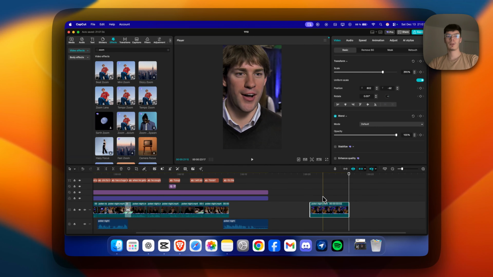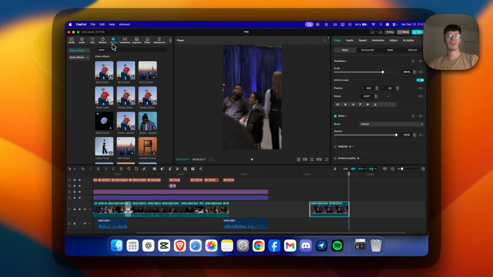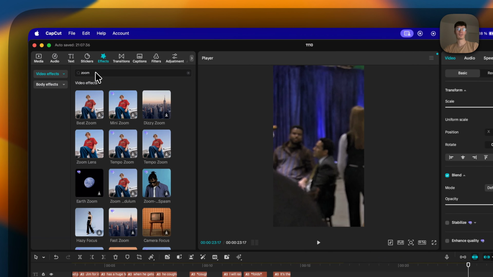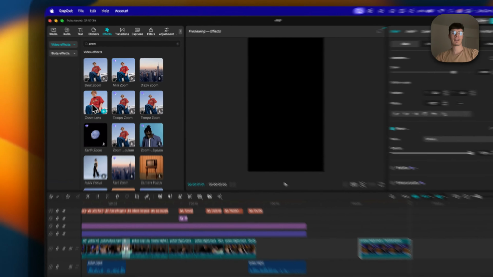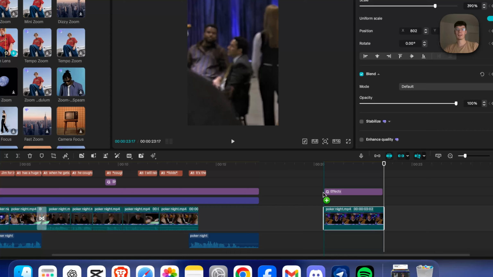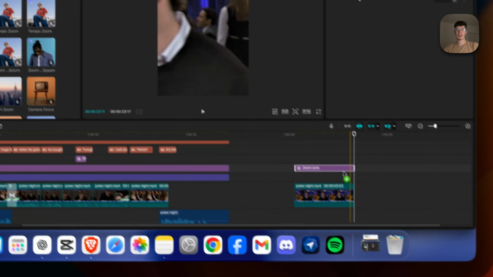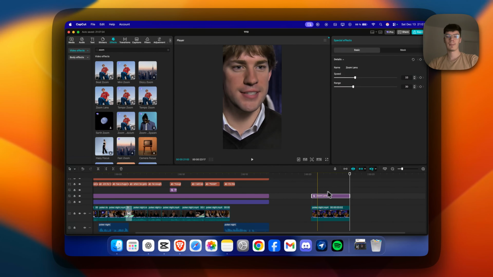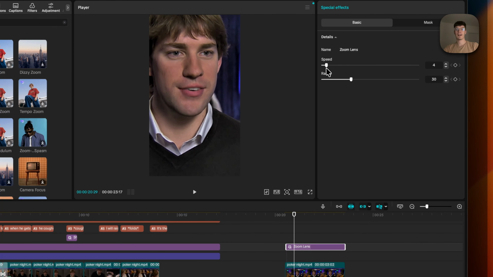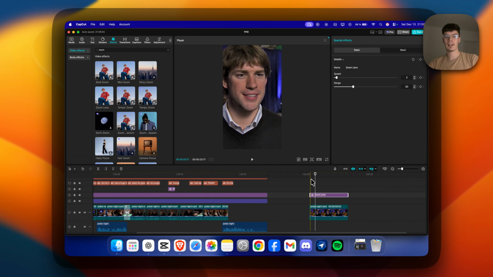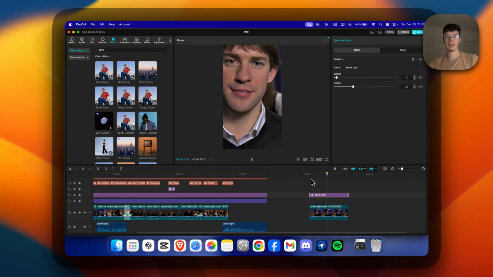If you want to do it without using keyframes, go to Effects and search for Zoom. And I like this zoom lens, so grab it and move it to the clip. Adjust it to the start and to the end. Make sure to click this effect and speed it down, and you can play it and customize it.